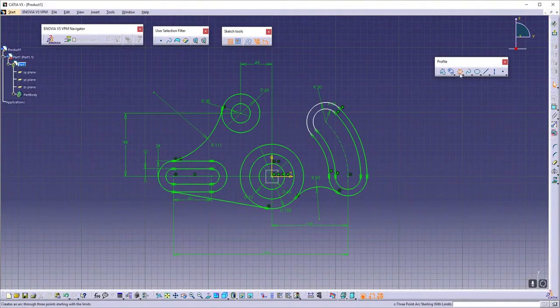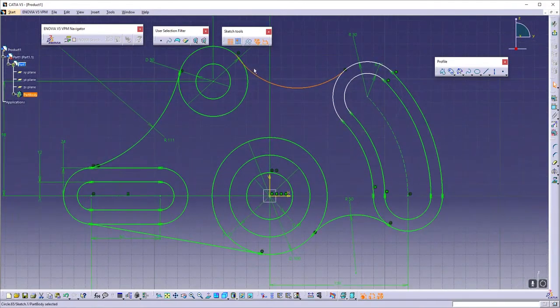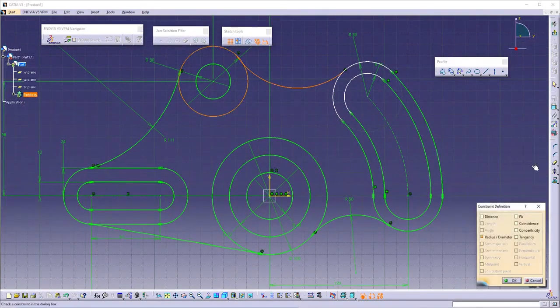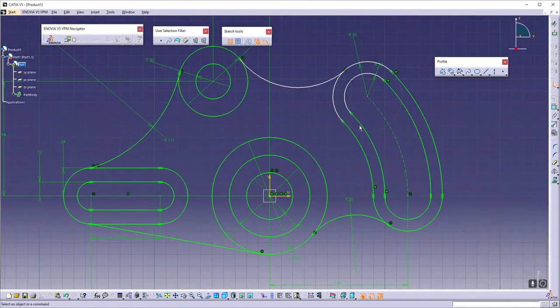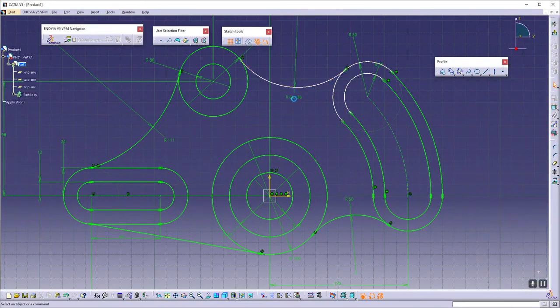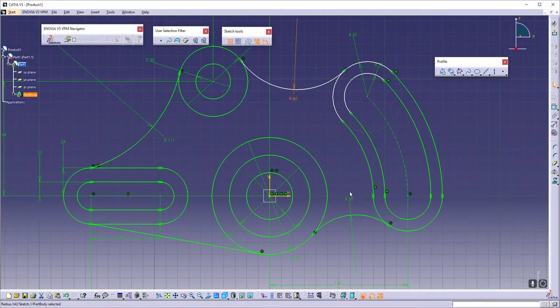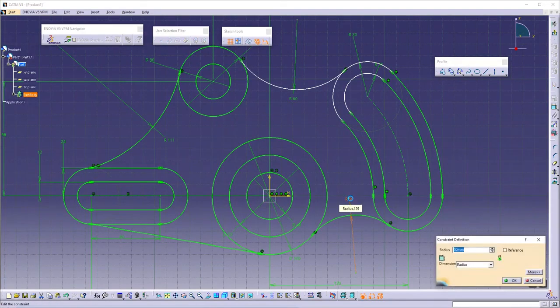Again draw a 3-point arc and give tangency relation in order to fully define the sketch. Give radius to this arc. Give 60 mm. Edit this radius to 60 mm.